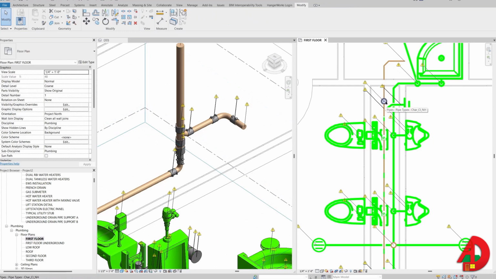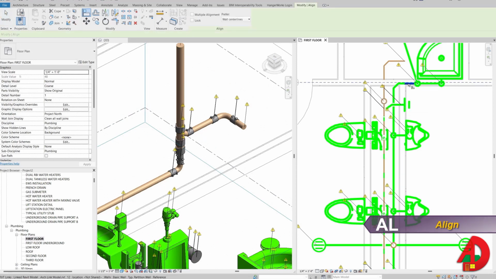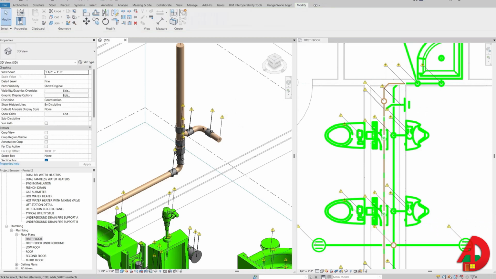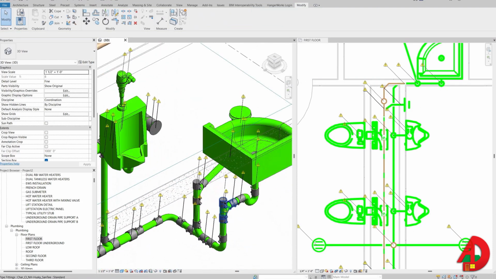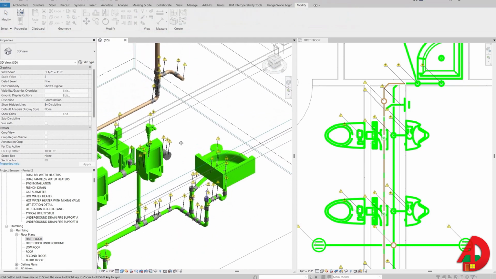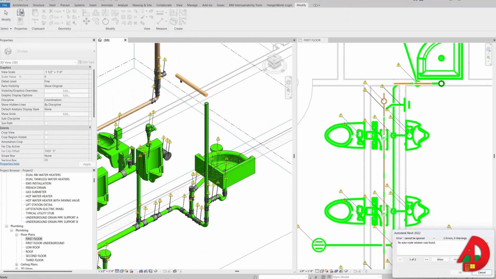and in order to finish this vent line, I need to go back to my plan view and align this segment with the sanitary line. When the vent and sanitary line are aligned, it is easy for me to connect the fittings to the pipes. Select this Santee and connect into this.